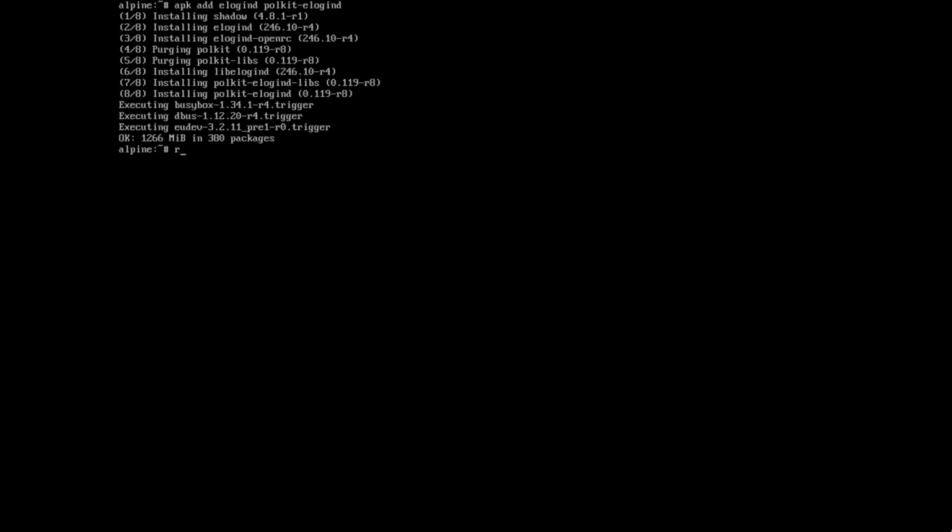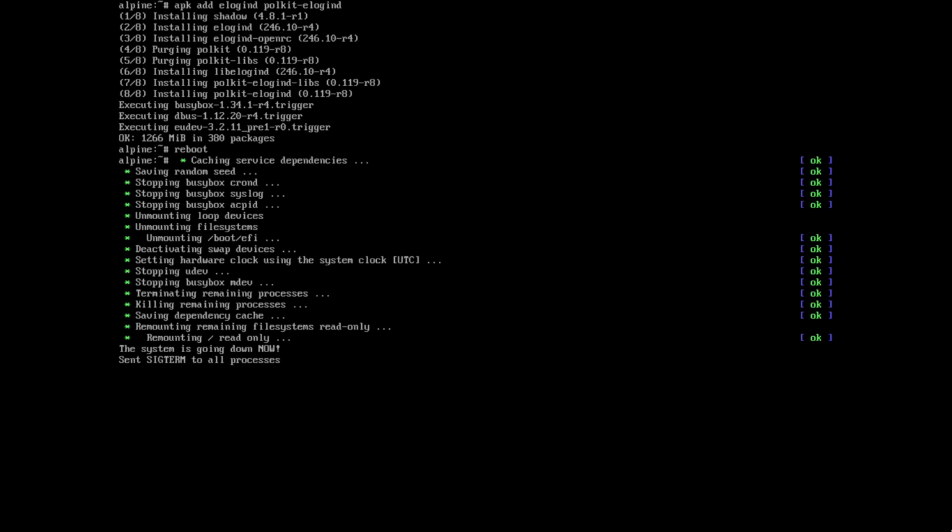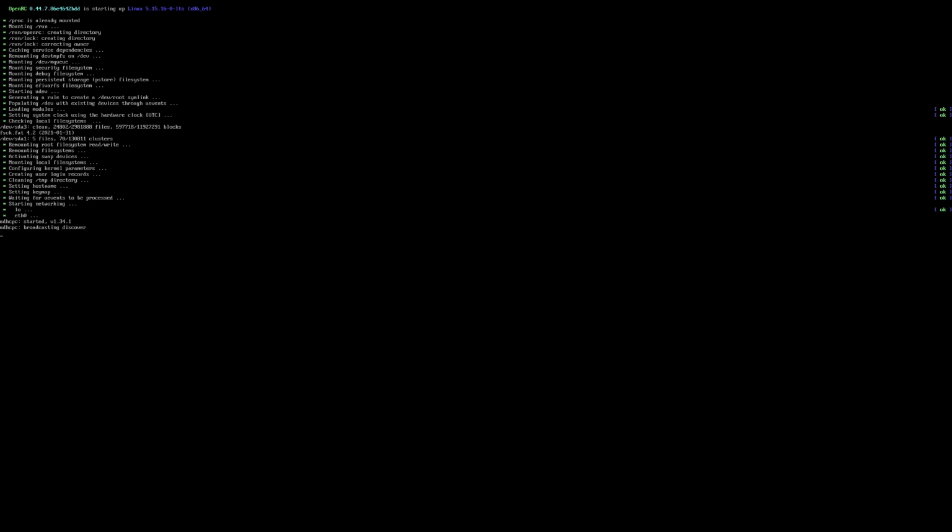manager. So let's type in reboot. It's going to take a moment to do that. So you can see here we have the grub bootloader. So let's boot up Alpine. It's going to take a moment here to boot up. And again, you can see here the typical OpenRC boot process. And if everything went well, we should be seeing the lightdm display manager, which is right here.